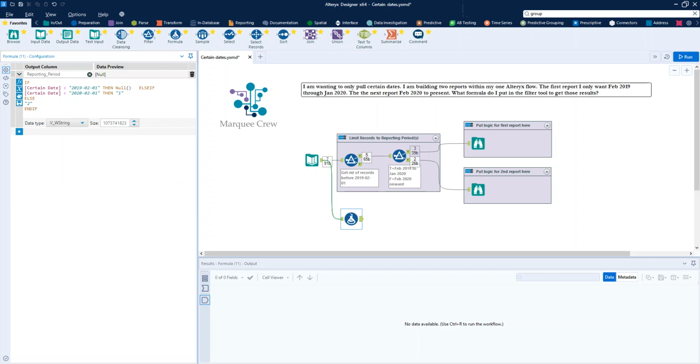Now, the next report is 2020 to present. So in the data, I've gotten rid of everything that was before February 1st, 2019, theoretically, because I've made it null. If it's in reporting period 1, it's going to be less than 2020-0201, and otherwise it's 2. So I don't need to put in specific logic that it's after that date because everything is going to be in that range.